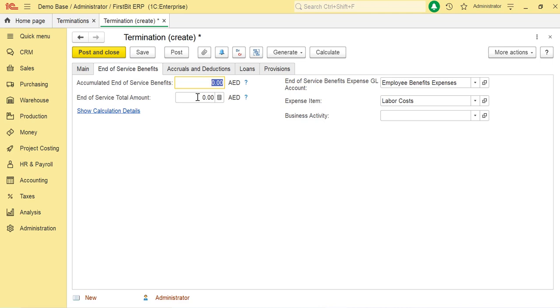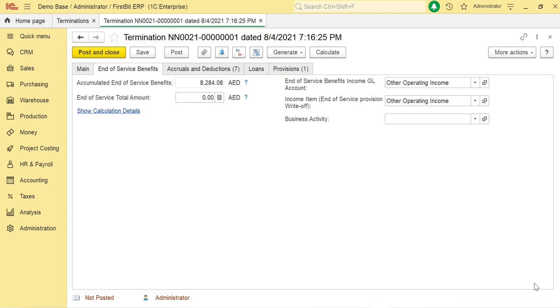The end of service total amount shows the total amount to be paid to the employee, calculated on the document date. This amount is calculated along with other amounts in the document once you click the calculate option on the toolbar. To correctly account for the paid benefit, the application compares the accrued amount and the calculated final pay for the benefit.